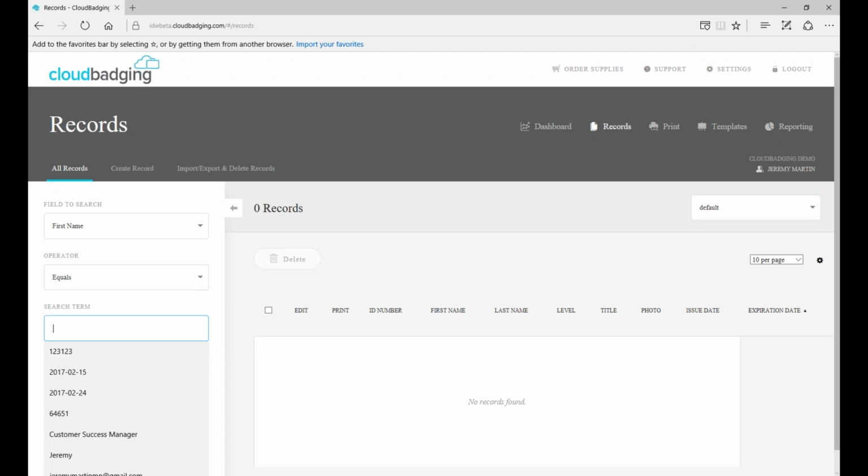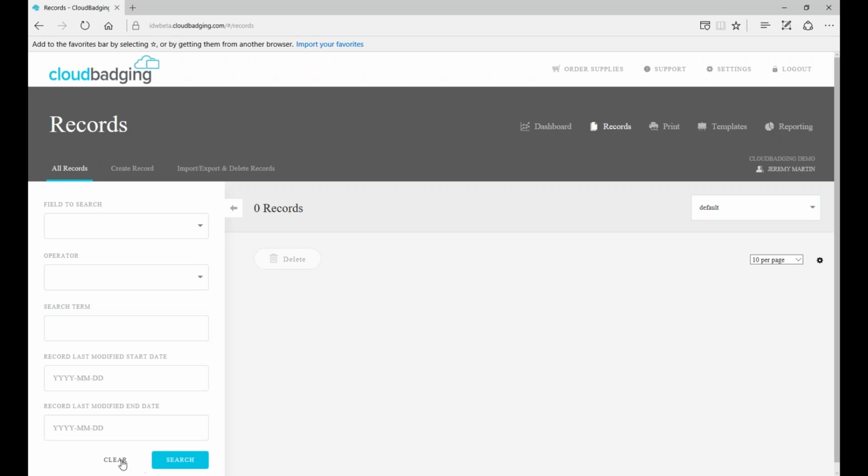And then the search term itself is going to be whatever you're looking for. So first name, I may very well look for something like Jeremy. Do note that the search term here is case sensitive. So uppercase J and lowercase the rest of the name, Jeremy, is different than all lowercase jeremy. Just keep that in mind. I'll clear that search.